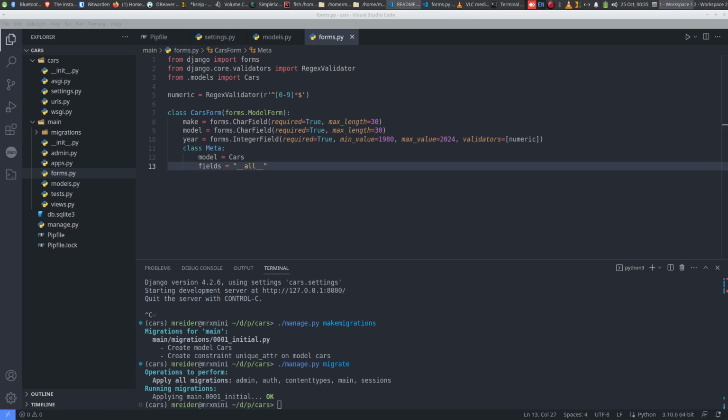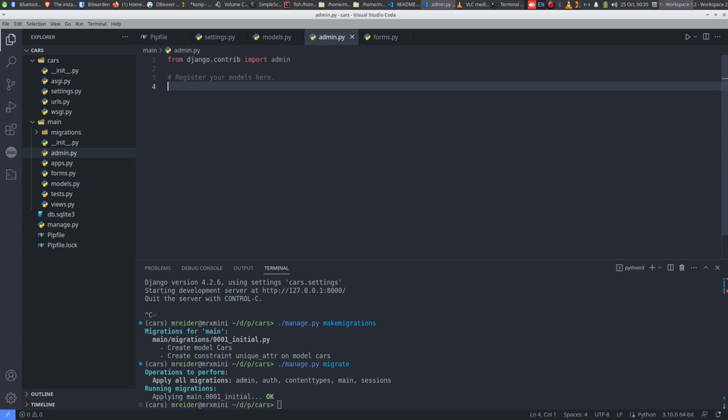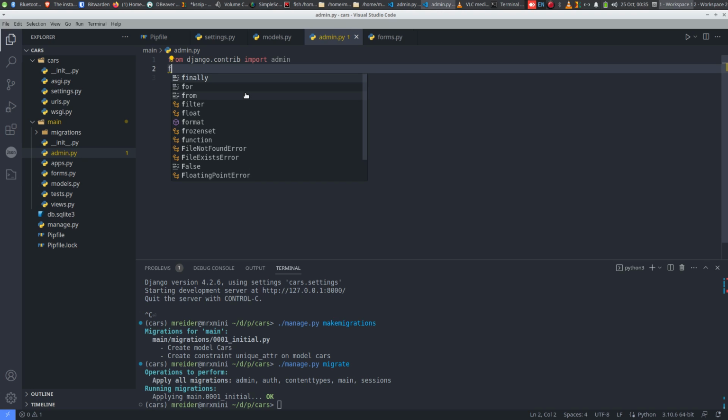So we created the model, we created the forms. Now the only other thing is we want to register our car model inside of our admin view. So if you open up admin.py, there's nothing there right now. So we want to show the Cars model in our admin console. So I'm going to register that model. I'm going to say from models import Cars.